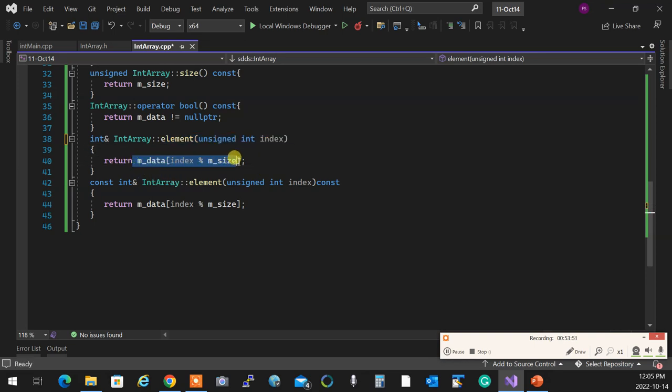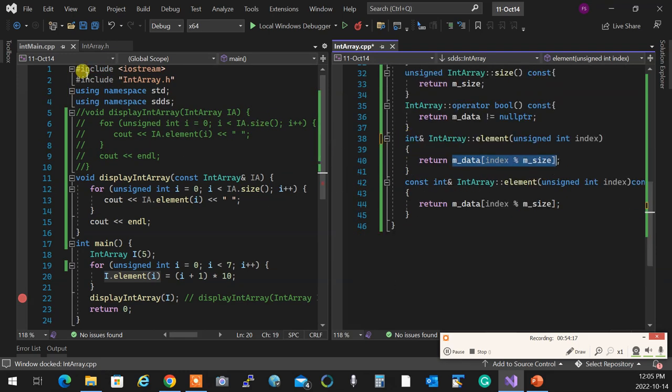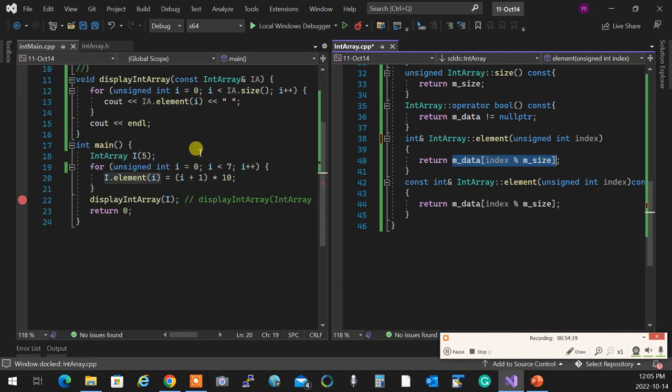If I did something like this, you would have not complained. If I actually did something like this, integer a is 10, then I'll say integer reference r is equal to a. If I say cout r, 10 would be printed, right? Why? Because r is the reference of a.